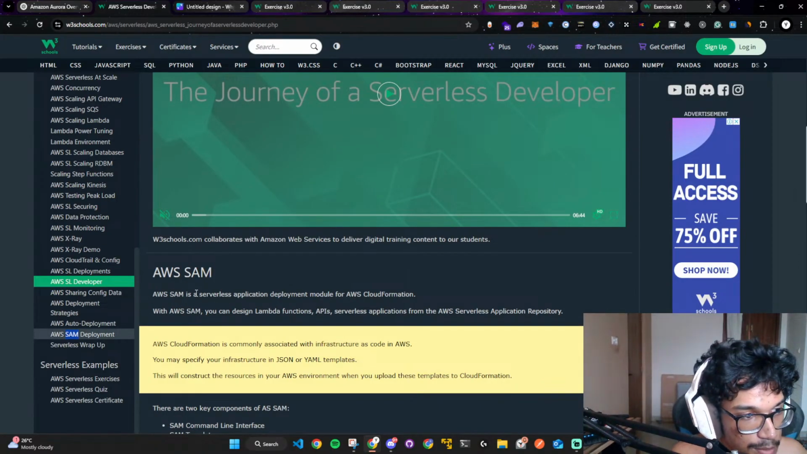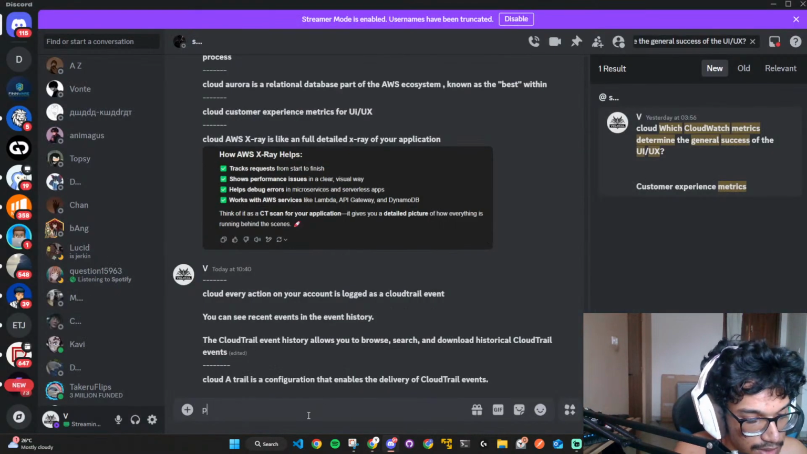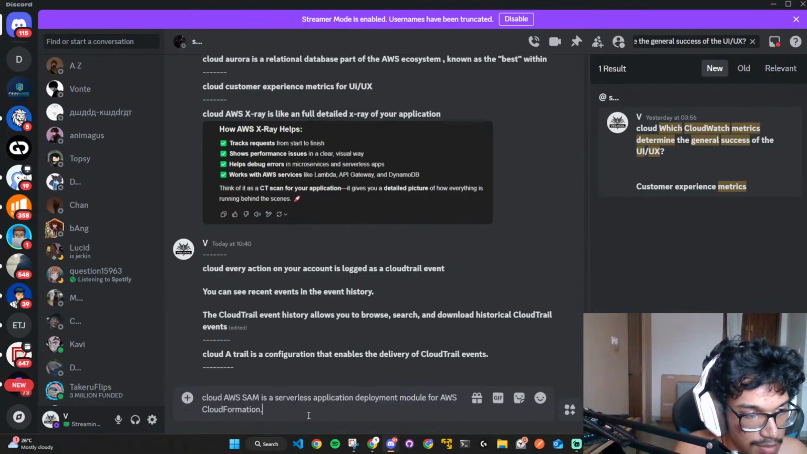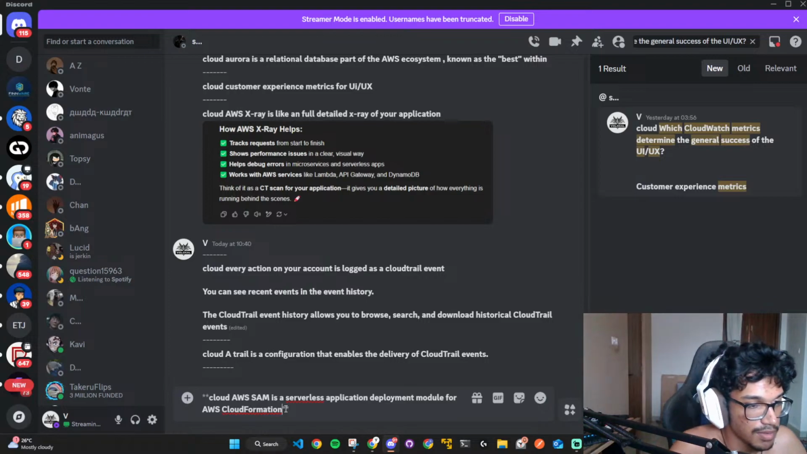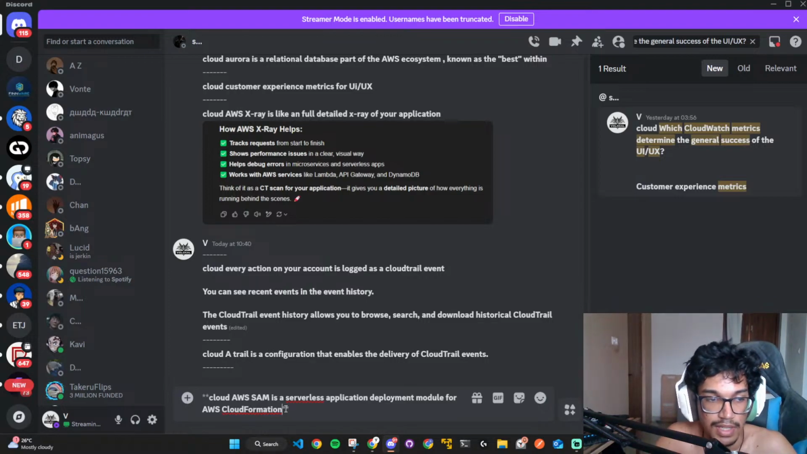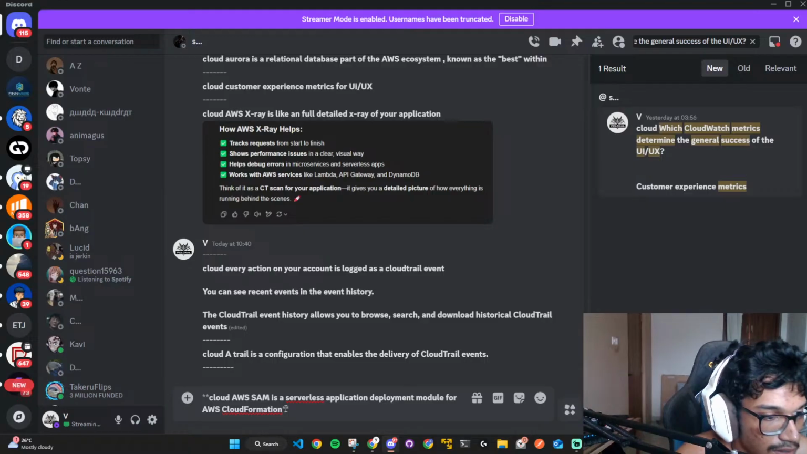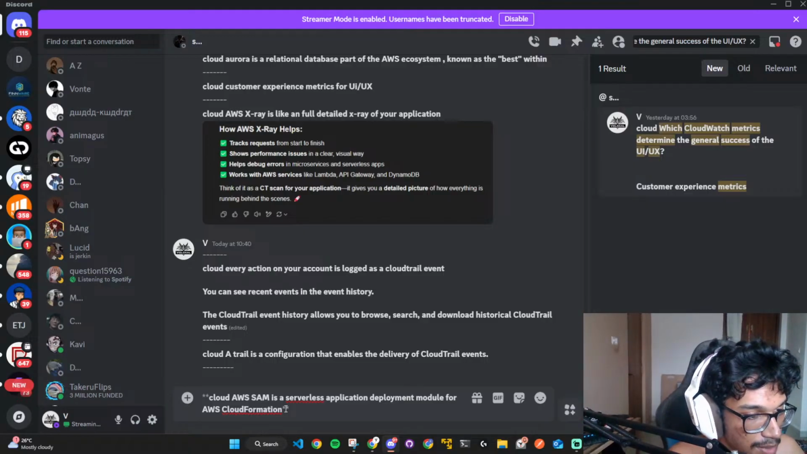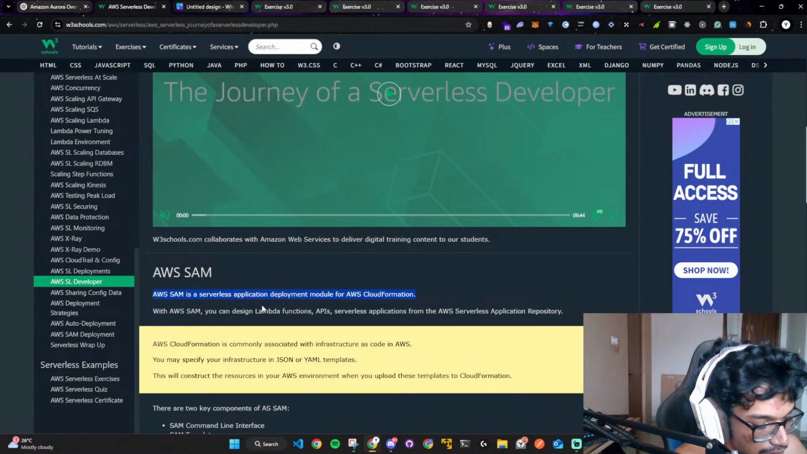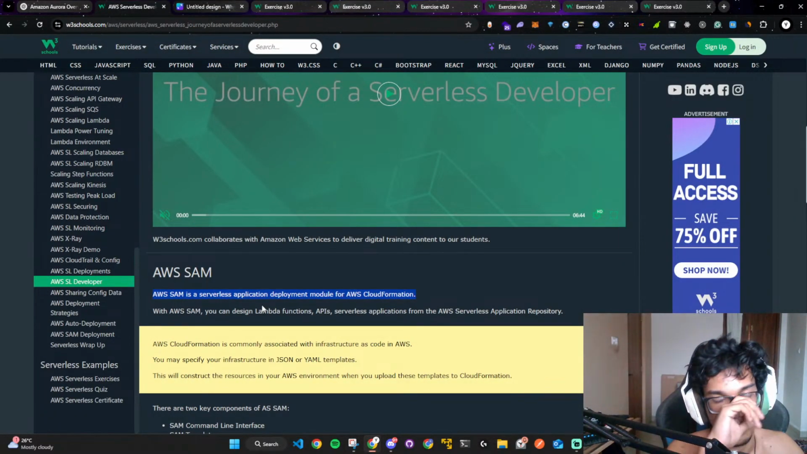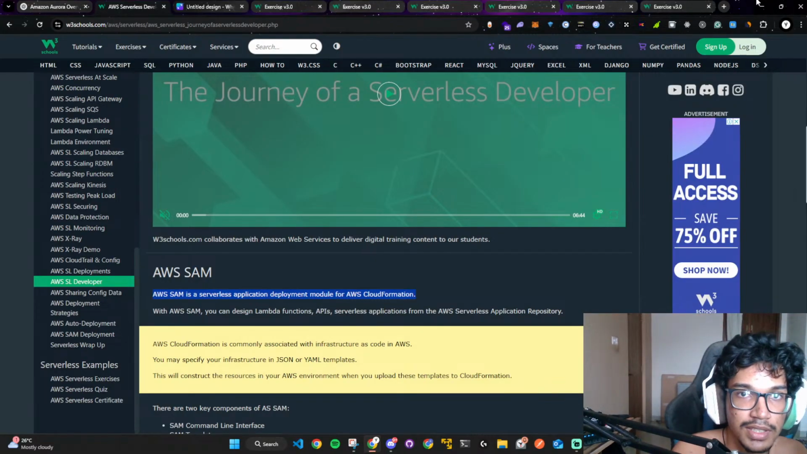So it's a serverless application deployment module, for example for AWS CloudFormation. So SAM, Uncle Sam, is a serverless application deployment module for CloudFormation. CloudFormation is obviously for infrastructure as code, and for containerizing and orchestrating, right? So like certain scripts for CI/CD pipelines and all that. So that's what we use CloudFormation for.